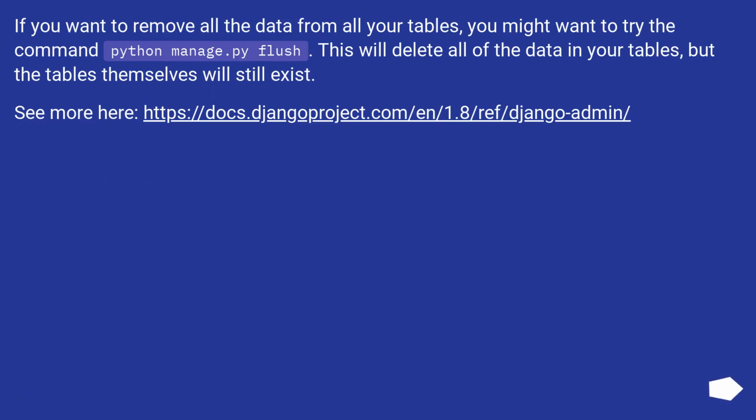If you want to remove all the data from all your tables, you might want to try the command python manage.py flush. This will delete all of the data in your tables, but the tables themselves will still exist. See more here, this URL.